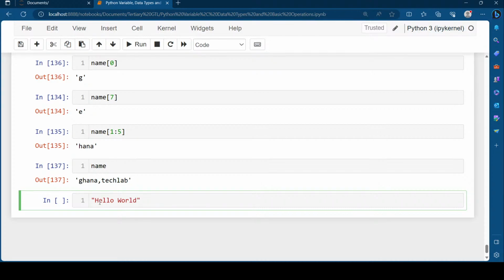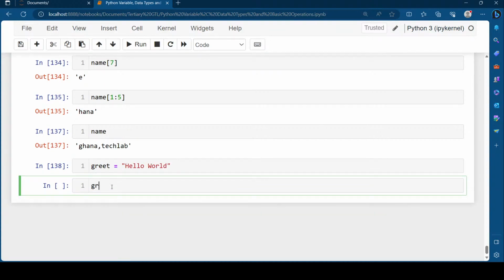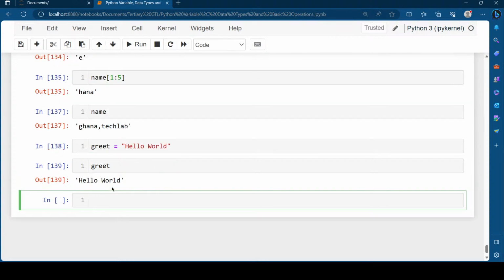I have this string, right? If I want to save it, I'll have to set it as a variable. Let me say greet. So I have declared this variable as greet, and anytime I call greet, this is what I get: hello world.